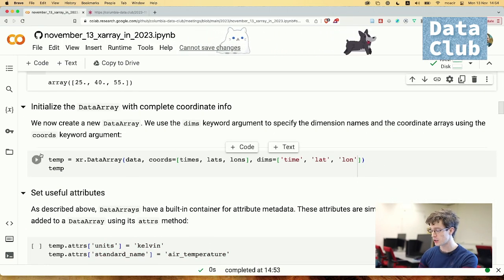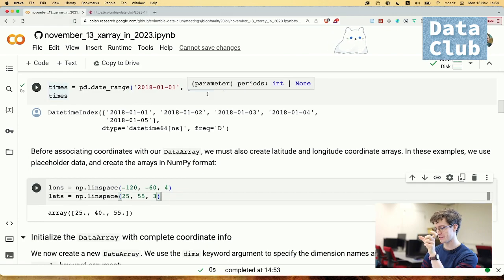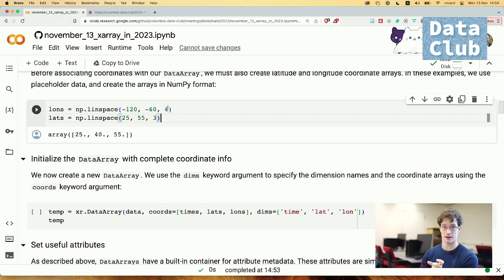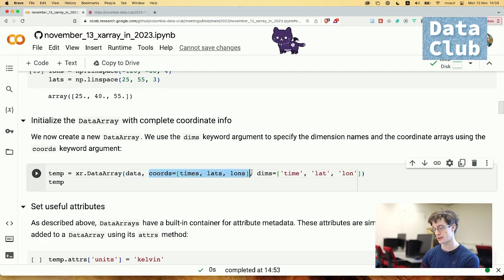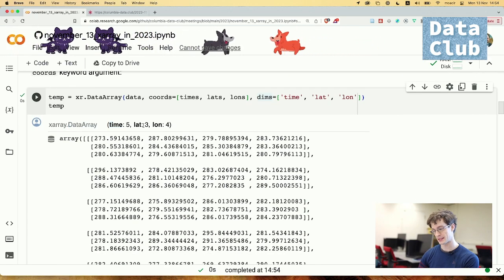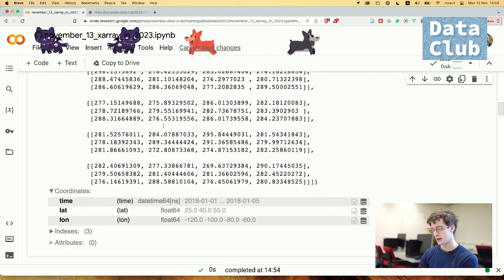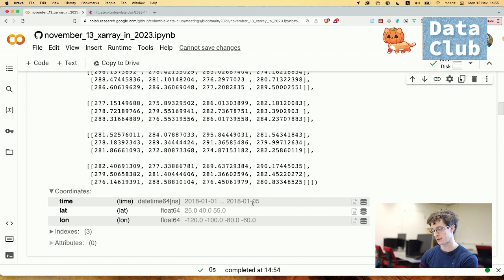Okay. So now we have time, lat, long. Time has length 5, latitude has length 3, and long has length 4. So we can now stitch this together. We have data. We're going to say coords equals times, lats, longs, and dims equals time, lat, long. If we look at that, now time, lat, long is 5, 3, 4, but now below we have coordinates: time, lat, and long. The coordinates each have a dimension associated with them, and they have a data type, a date time or a float, and then it lists what the values of that coordinate are.